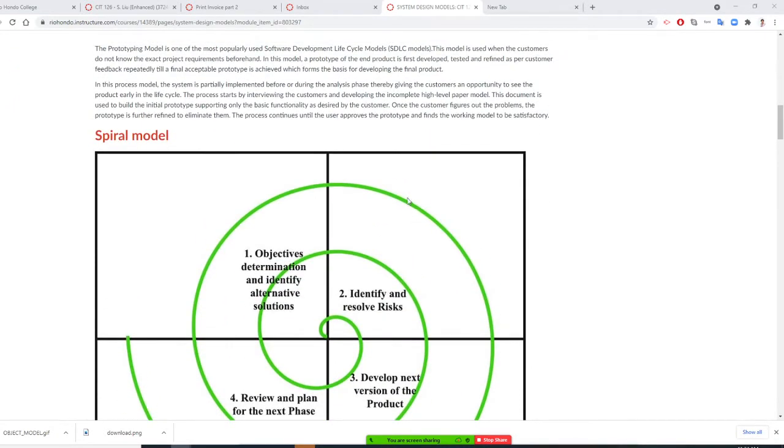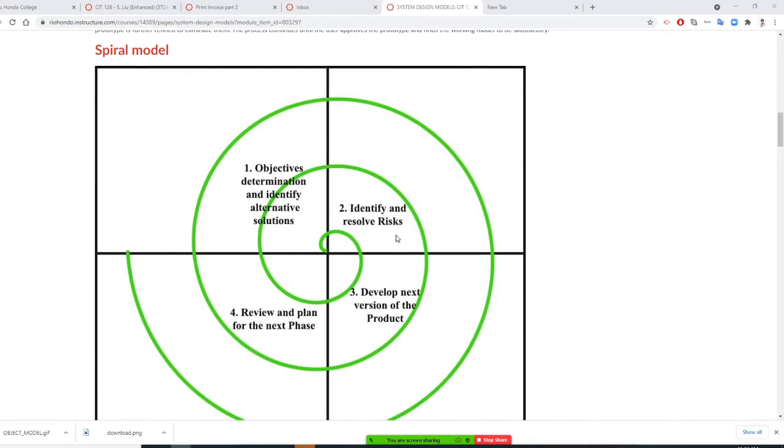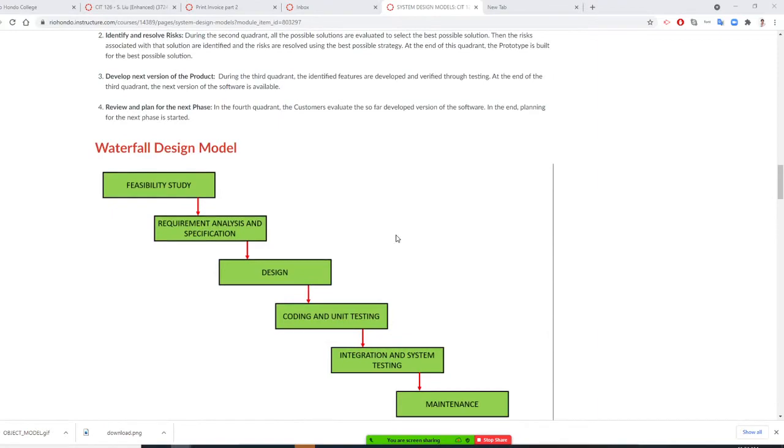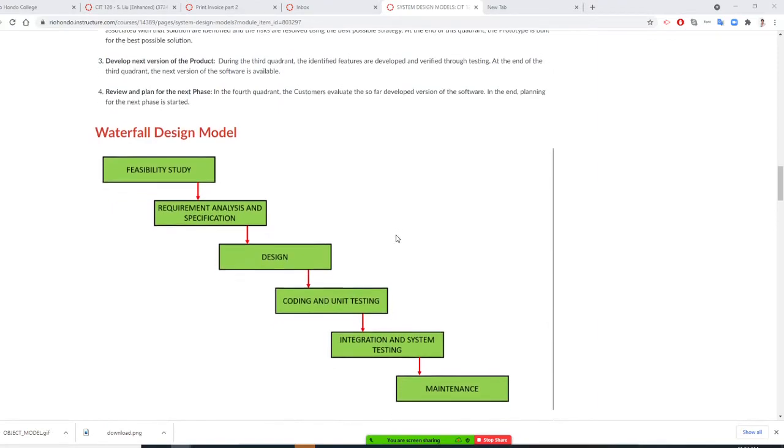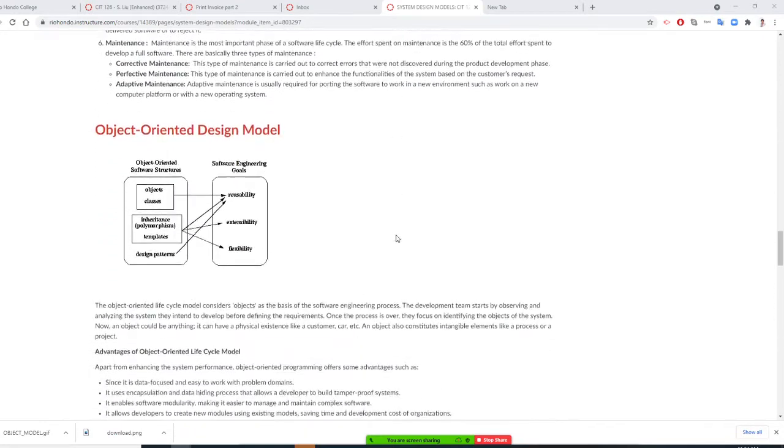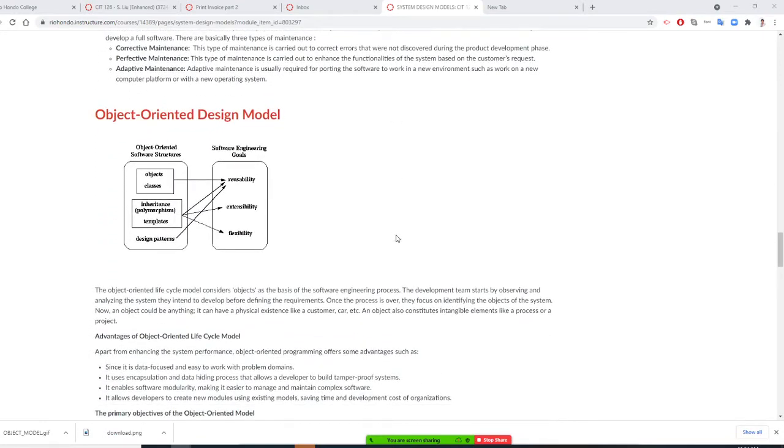The spiral model is popular too; you can read about that. The waterfall design model, you can also read about. Lastly, if your system is purely a software system, like Canvas, especially a console type, like traffic lights or an elevator, or the thing we want to do today, then we will choose the object-oriented design model.